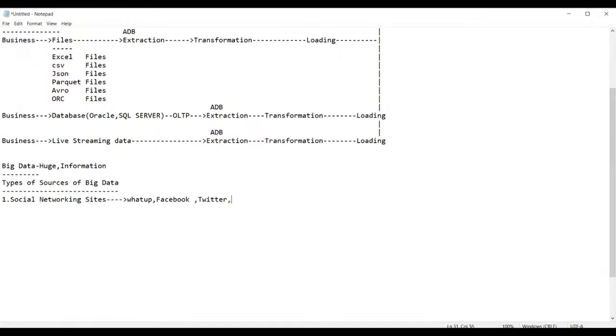Then you also have LinkedIn. Afterwards, you also have Instagram. All these are called social networking sites. So the social networking sites are basically referred to as the major source of getting big data. Getting my point? Next after this, guys, you have the second source. So what is the second source? We can say the second source is the banking application.